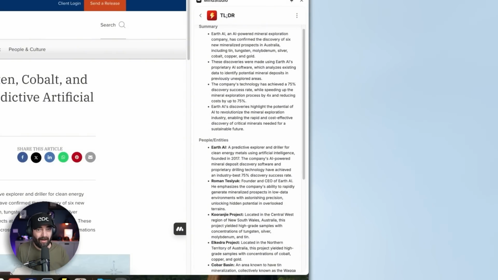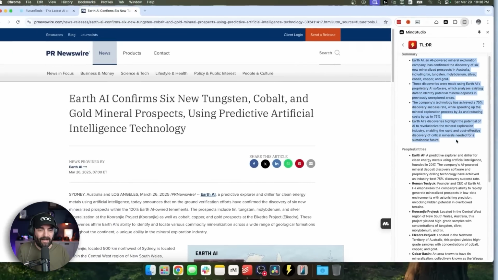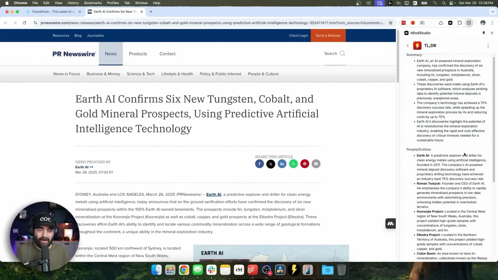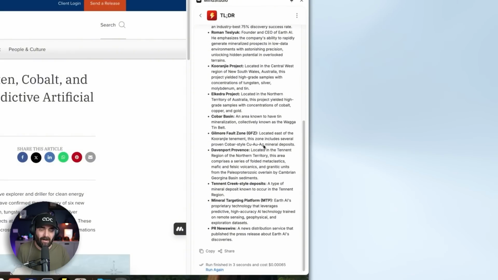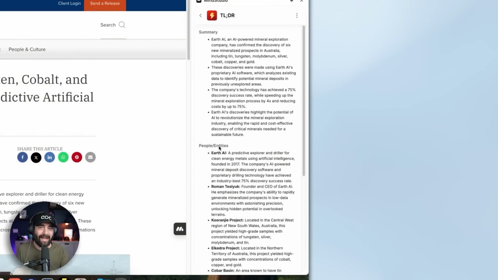I'm sure the longer the article, the longer it takes, but we have a nice summary right here about what this entire article is all about. And then it breaks down all the people and companies and entities mentioned in the article. Just right here in my sidebar, I get all of the information I need to know from this article.